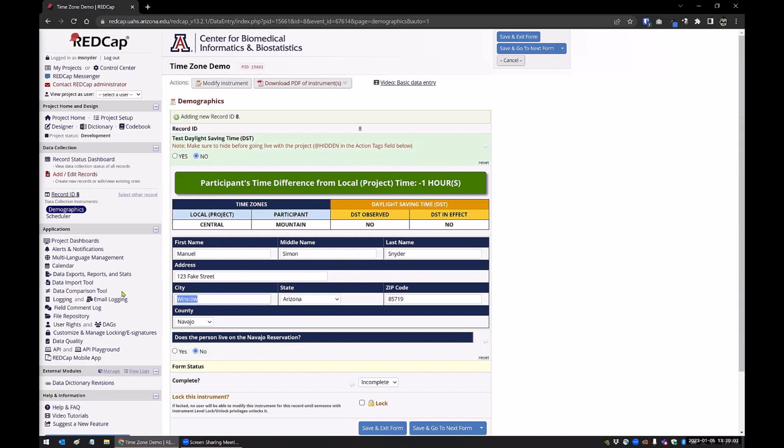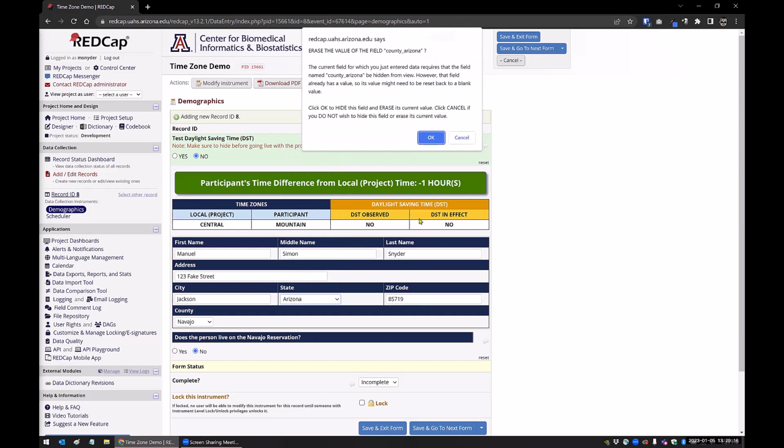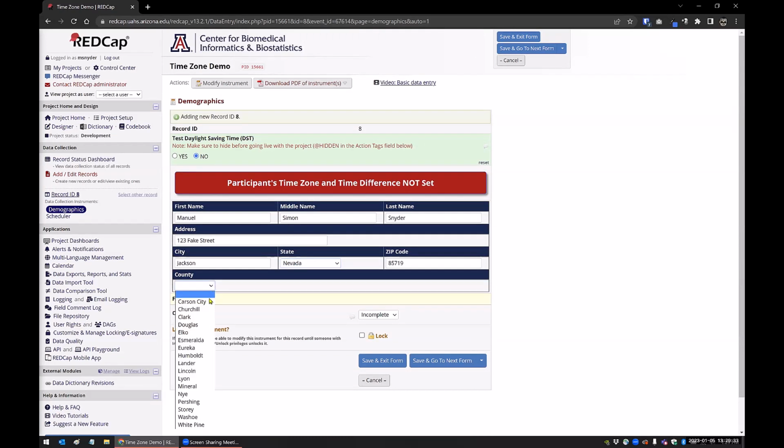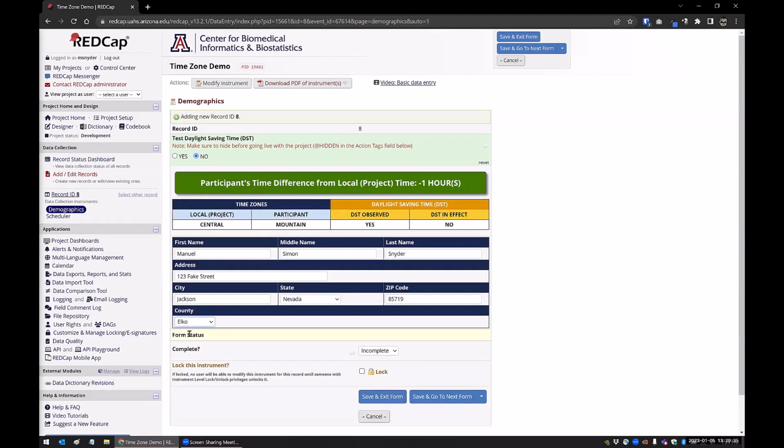The other thing too, I'm trying to remember the name of, I think it's Jackson, Las Vegas. Oh, sorry, Nevada. And this is the other thing. This county, there's like 50 county fields, because I have a field that pops up for every state. So it's just going to erase the one for Arizona and the Navajo reservation. And then I'm going to say this is an Elko.